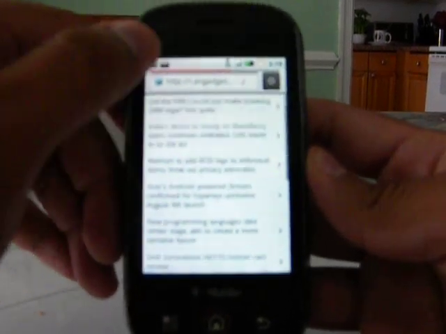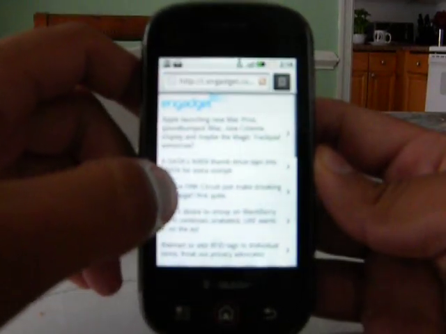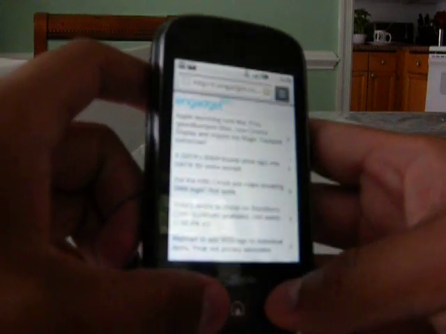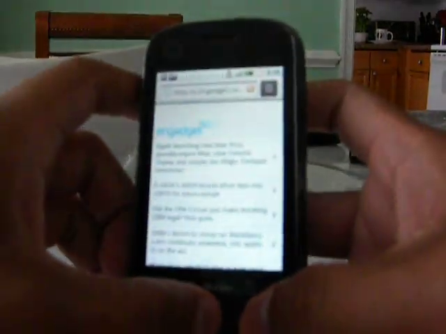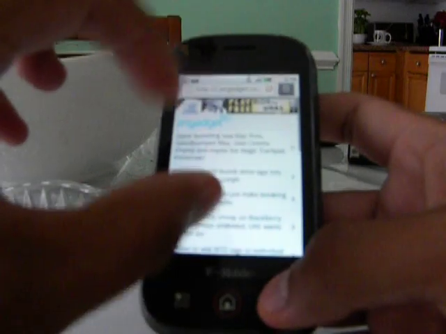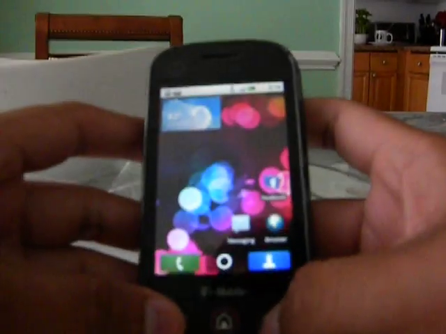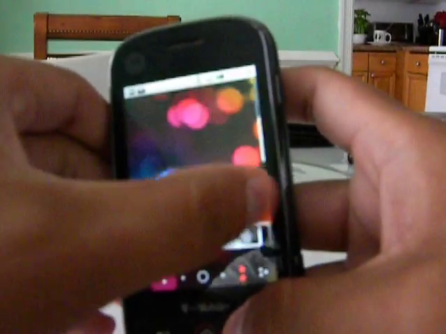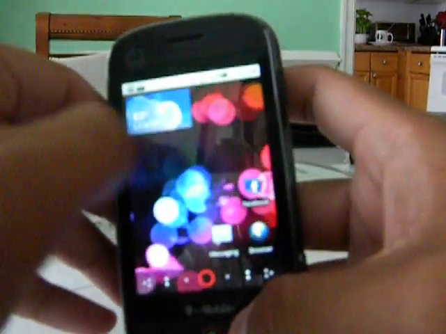All right. Well, it loaded the mobile version of Engadget. It's good. The browser does seem to be a little bit quicker in loading up web pages, but it's very unfortunate, no pinch to zoom.